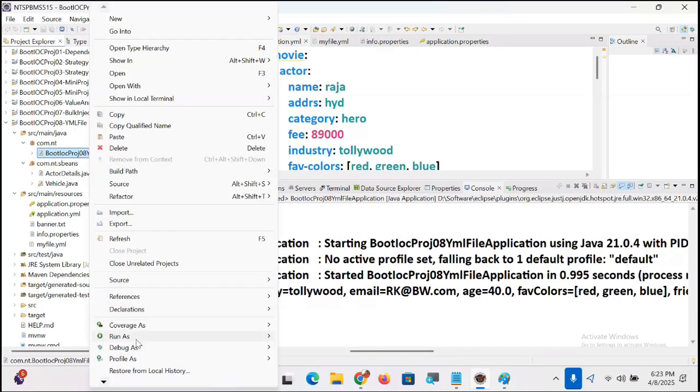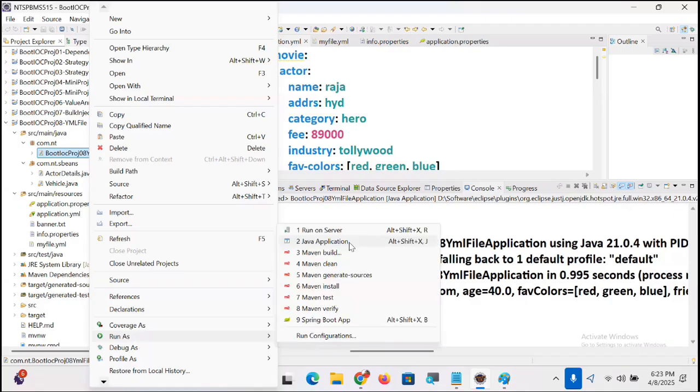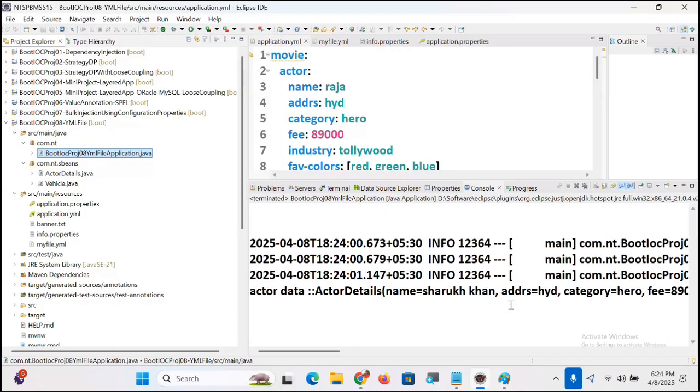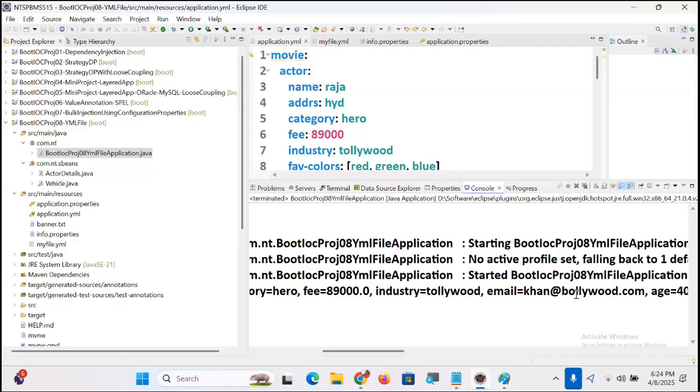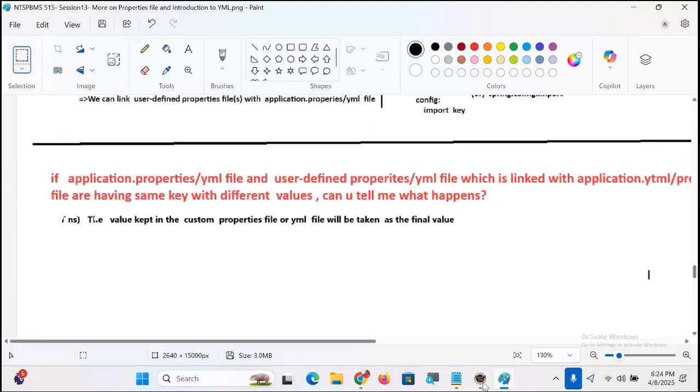Right click, run as Java application. What is the mail ID I got, guys? con@bollywood.com. So that means it is not the custom file content. What is it recognizing? Okay. It is recognizing application because it is configured. I think two answers are there for that question.